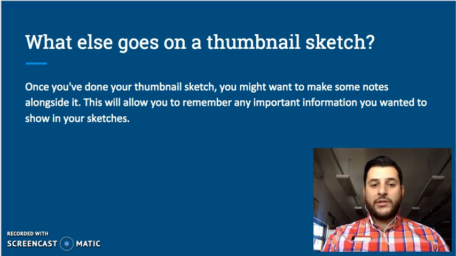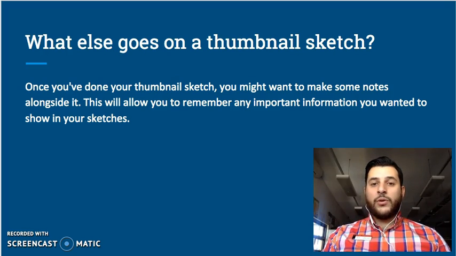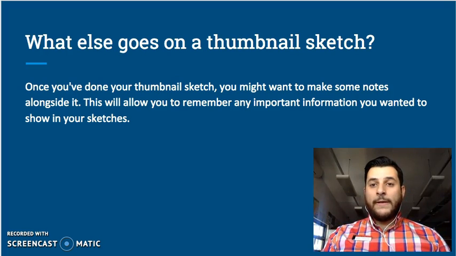What else goes on a thumbnail sketch? Once you've done your thumbnail sketch, you might want to take some notes alongside it. This will allow you to remember any important information you want to show in your sketches. Within each box, you can either write inside the box about what your design's about, or underneath you can make a little note and tell me what your design is about. I still would like you to write something, but where you write it is up to you as long as it's clear.